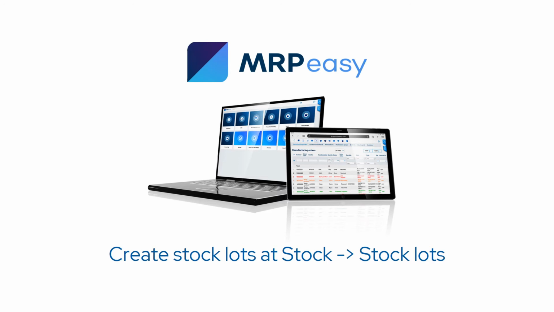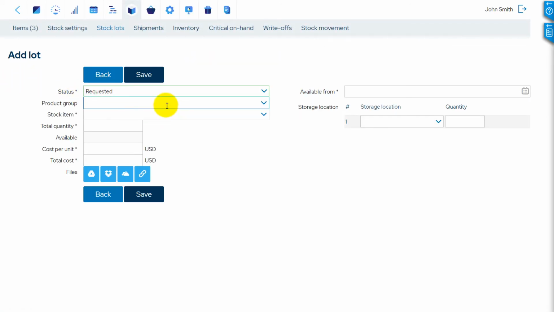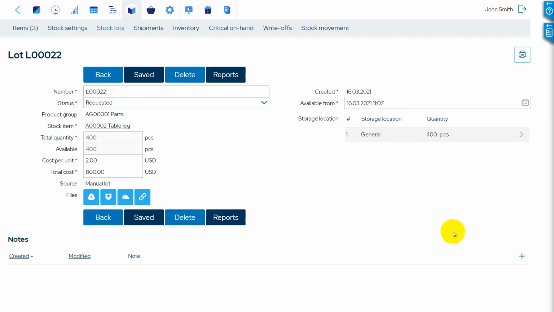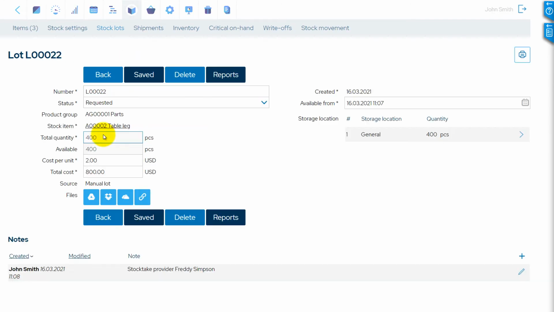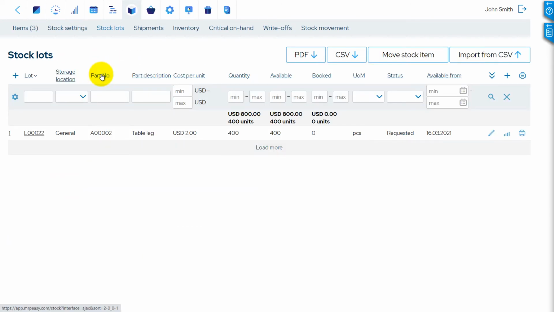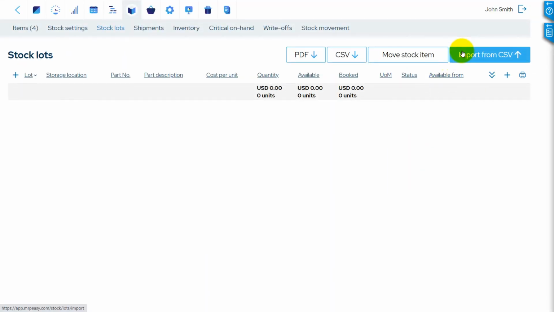Third, you can enter the inventory at the Stock Lots section, where you have full control over all the details. You can manually create a new stock lot by clicking the plus button, and then manually define its details. Also, for example, if you already track stock lots, you could import these from a CSV file.